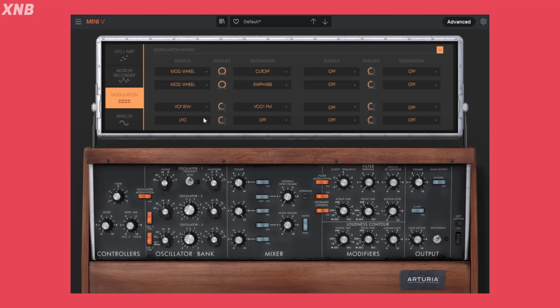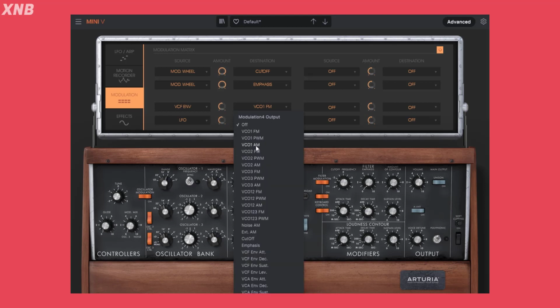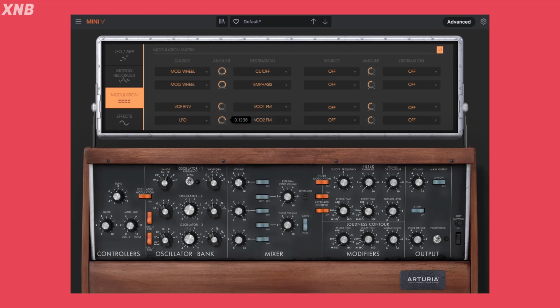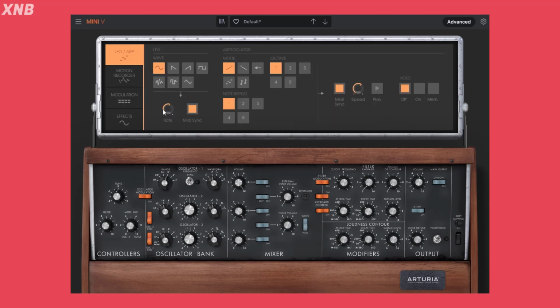Okay, so now the LFO is going to modulate the VCO and let's say the FM, so we can really hear that movement. So if I turn off the number 1, we can hear that the LFO is modulating the frequency of the oscillator number 2. And if I go right there and make it faster, or I can make it slower, or just change the waveform.